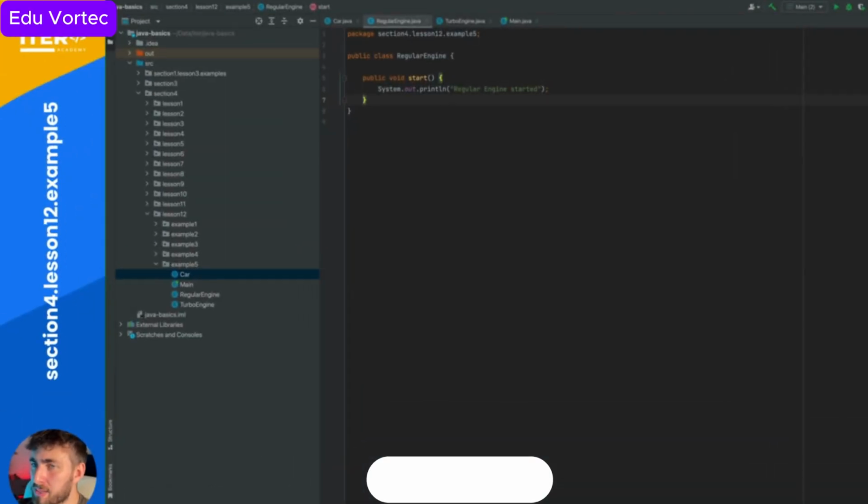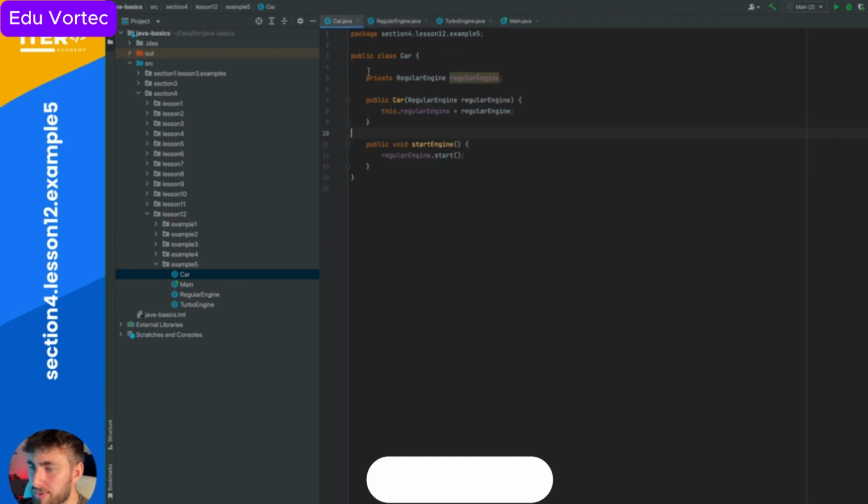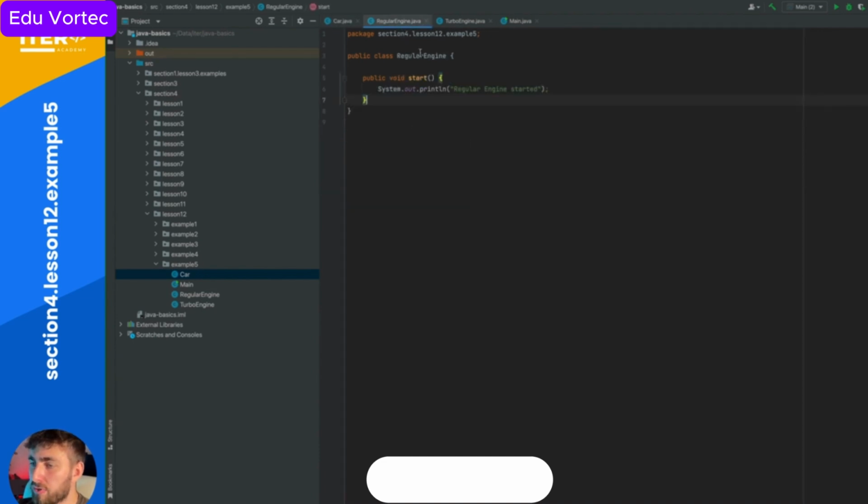Let's consider an example to understand this principle better. Suppose we have a class called car, which has a method called startEngine. This method starts the engine of the car. The car class depends on a regular engine class. So let's open it. We have a regular engine. It also has a method start. And also we have a turbo engine. It's a different type of engine, which also has a method start.